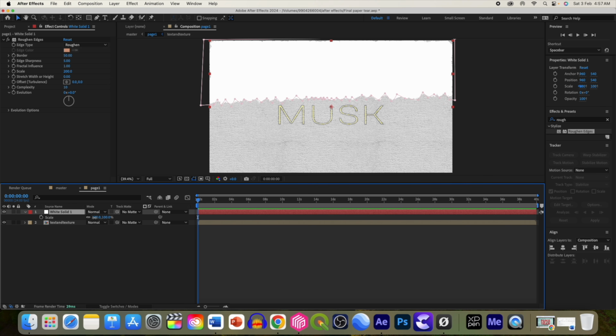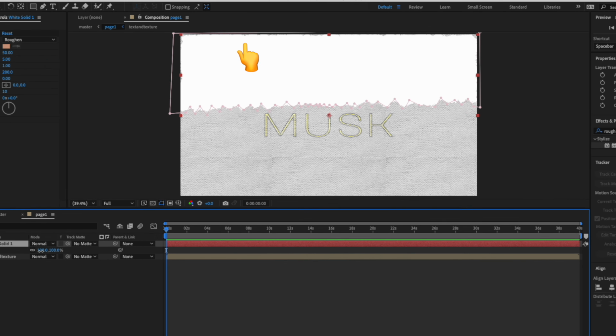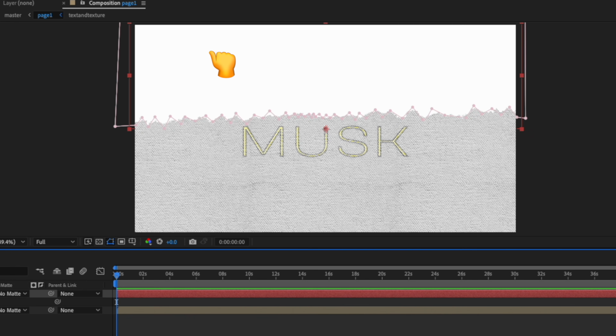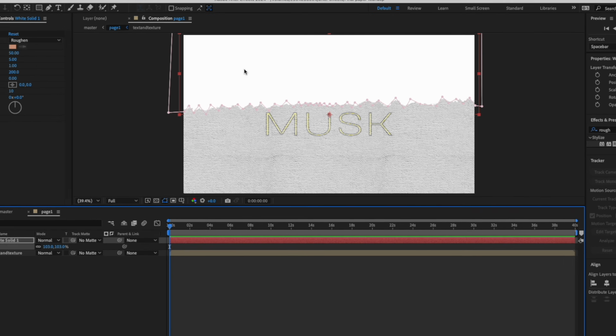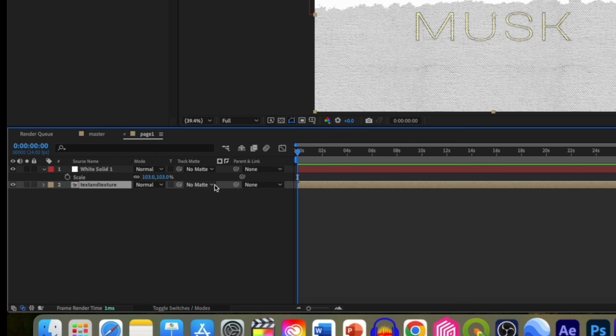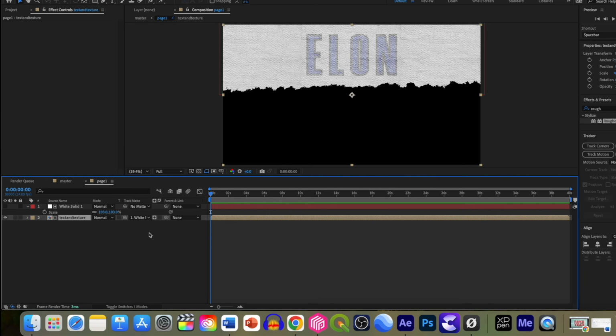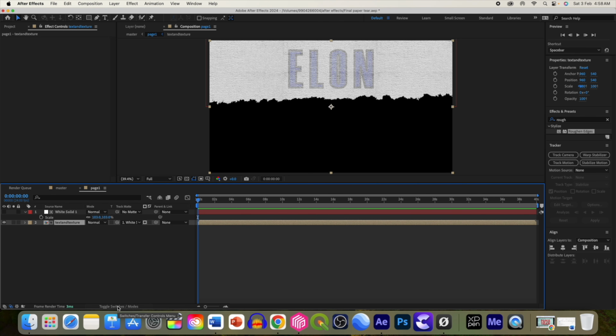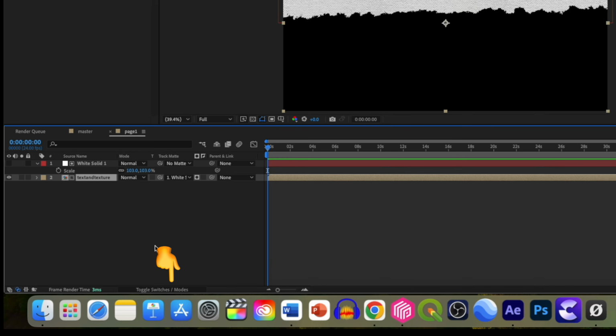Press S and scale it a little bit so these extra edges will disappear. Select text and texture and change the track matte to the white solid one. If this option is not visible, click here at toggle switches.